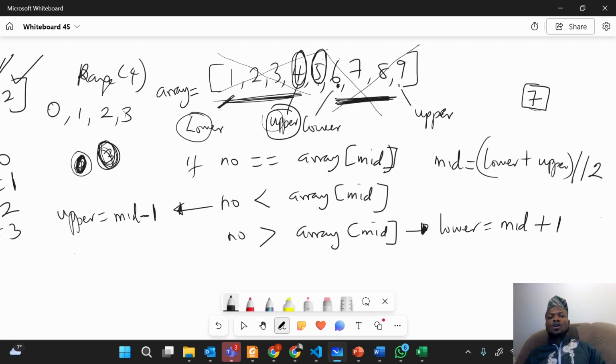Now if we are taking the value after the mid value to the right, 6, 7, 8, 9, we will divide this by 2 again. We find the mid value. Are you following me? We find the mid value and check if the number we want to find is at the mid value. I hope you understand. So what is the length of this array? 4. What is upper? Now this is 0 to 8.